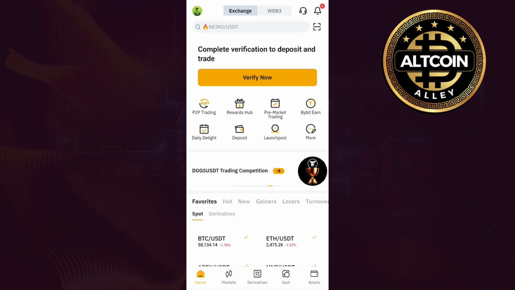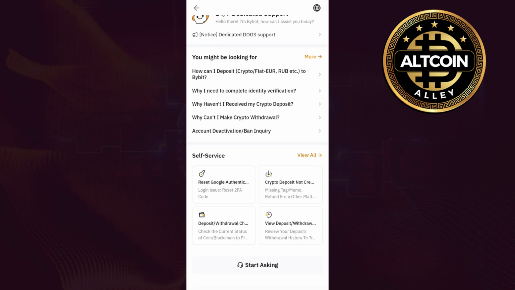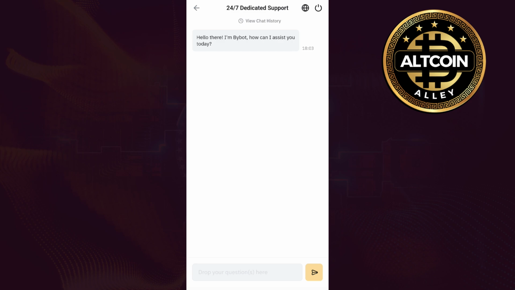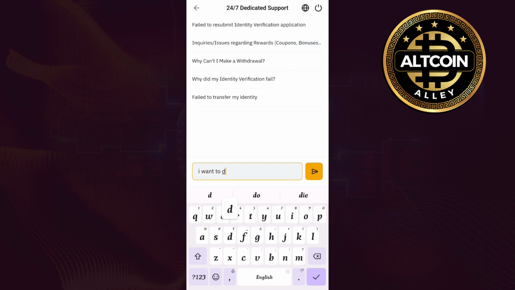For that, on the home page you need to tap on the headphone icon in the top right hand corner of the screen, and here you need to tap on start asking. Now in the chat section you just have to type that I want to delete my account, and then press enter.